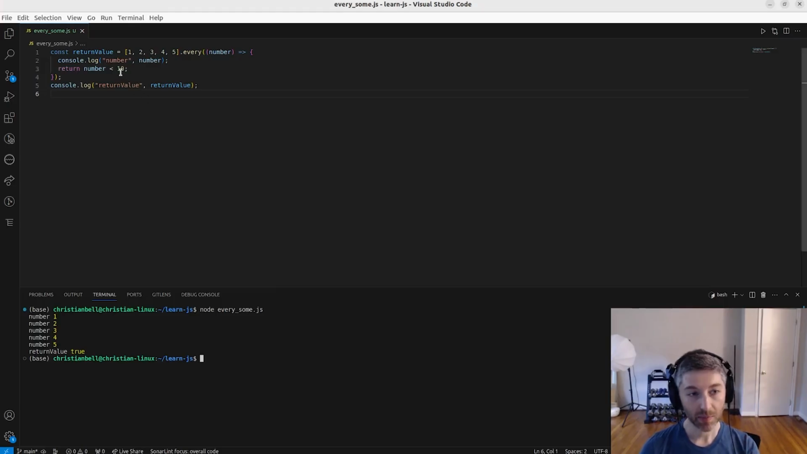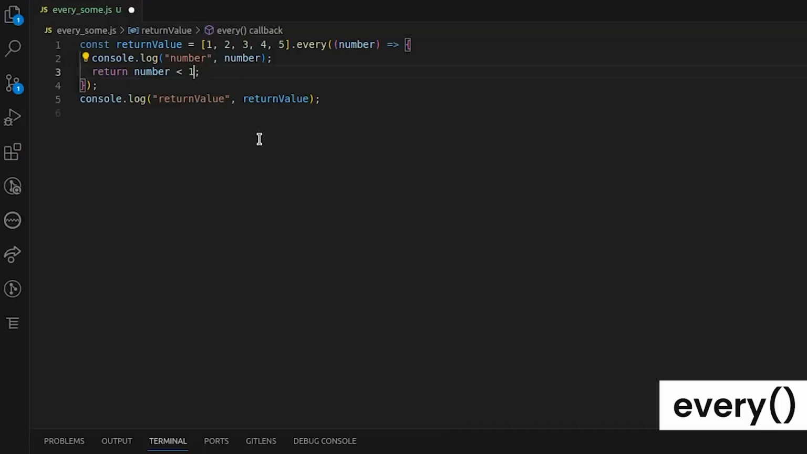But what's going to happen if we say, is every number less than 2? Well, we can see that every number is not less than 2. It has several numbers that are not less than 2. But what's going to happen with this console log? How many times is that log going to fire?